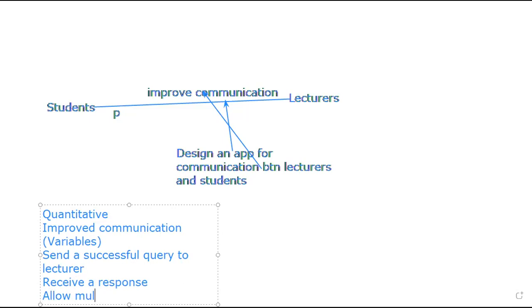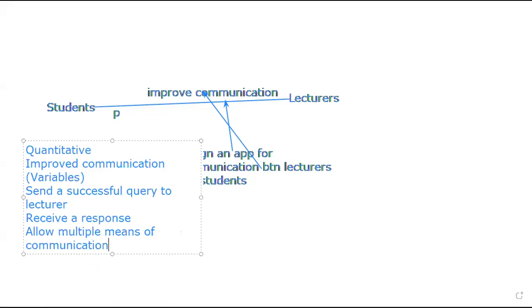It can allow multiple means of communication. That means I can send a picture, I can send a voice note easily. Is accessible at any time. That means maybe network is available or things like that. You have a number of questions, and the respondent can say yes or no. I've sent a query successfully, or no, I have not. I do not receive a response even when the lecturer sends. I'm only able to send maybe text. I can't send others. So this would be the quantitative format.